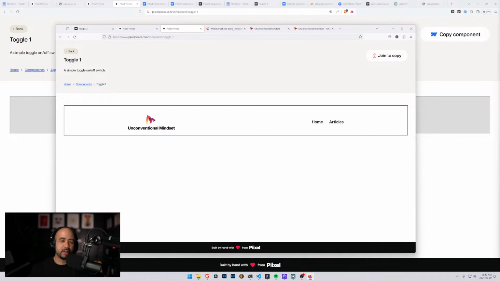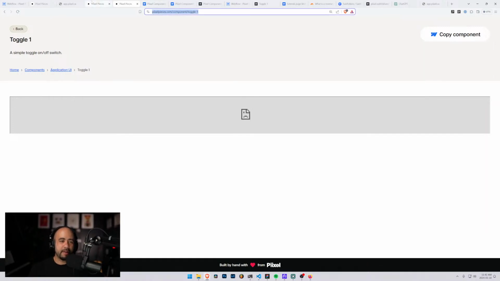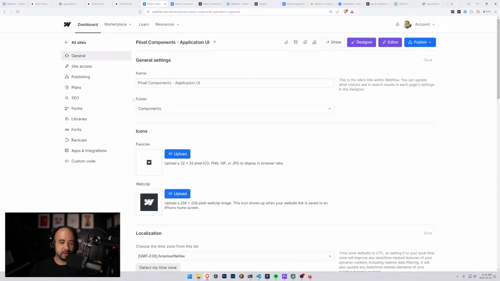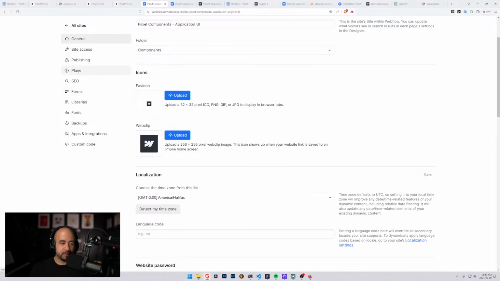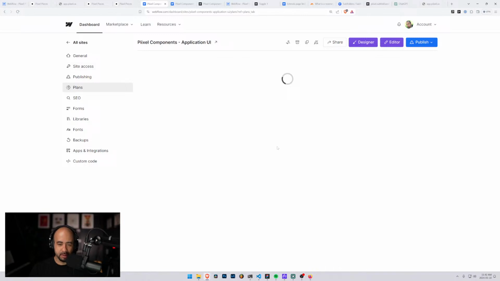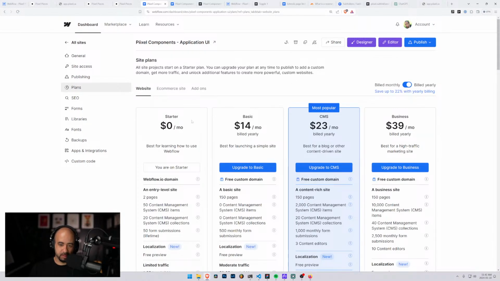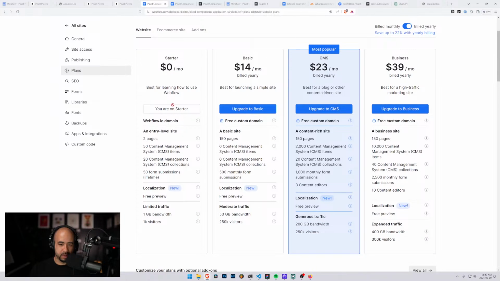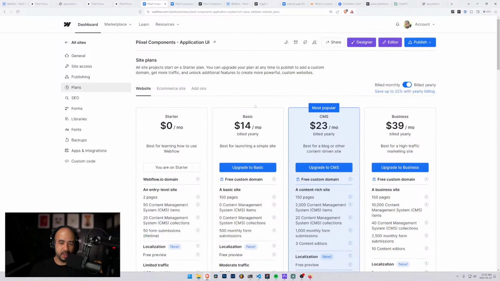Okay, so what was I saying? Yeah, we're going to have to buy a project for each of these ones, which if we look at the plans, we don't need a CMS plan. Yeah, it's $14 a month. So for every 150 components, we are going to need $14.